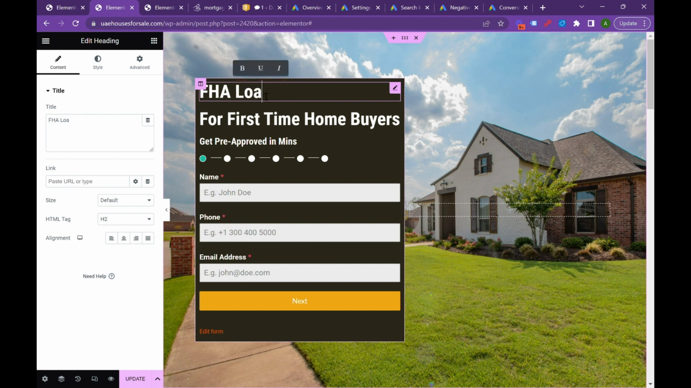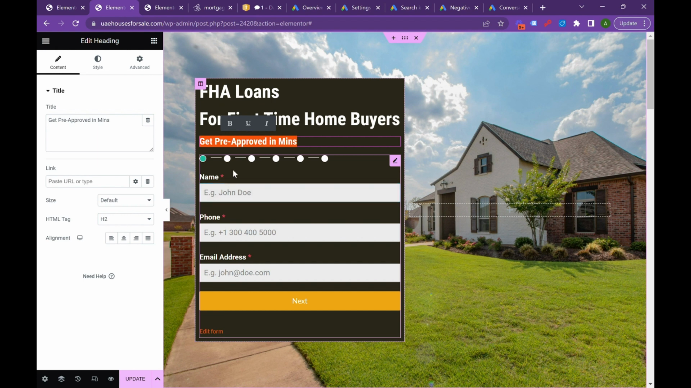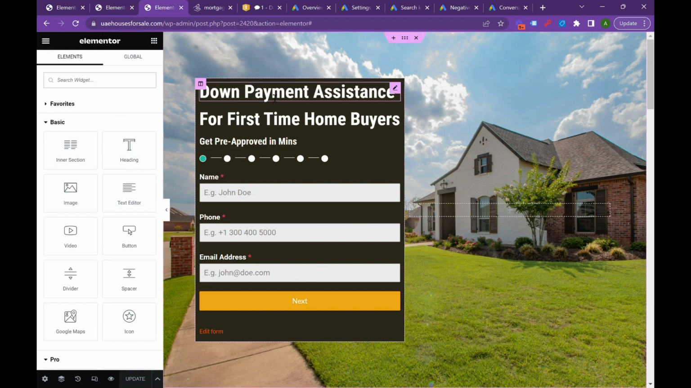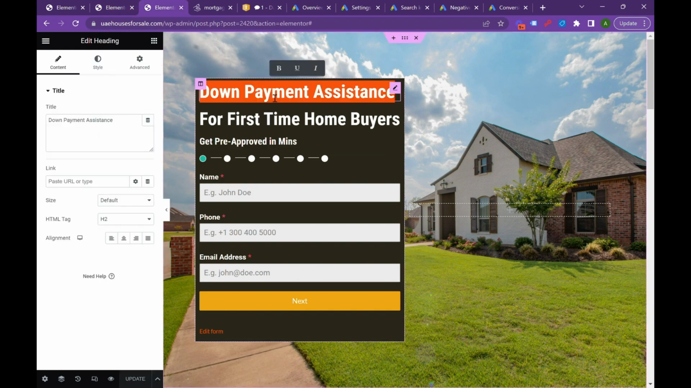FHA loans for first-time home buyers. We're going to put a strong call to action here, get pre-approved in minutes, and then we're going to have our actual form that helps drive that initial lead right up top, right? And then this last landing page is going to be all about VAs, right? Because we have, again, three different audiences, and we want to make sure the experience for each of these audiences is very specific and very relevant.